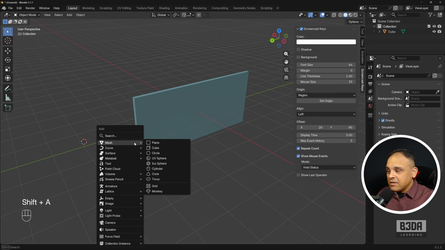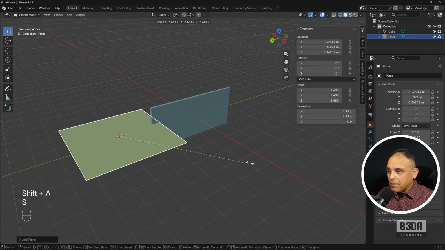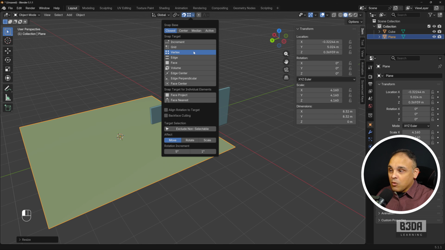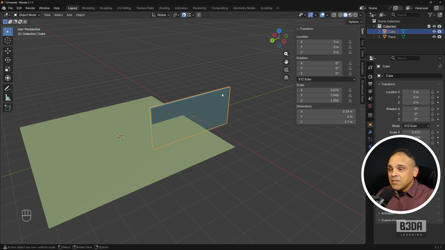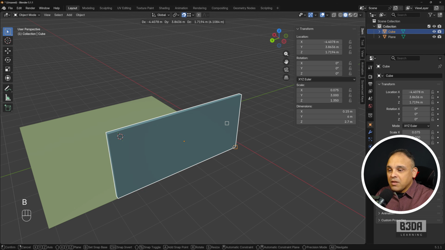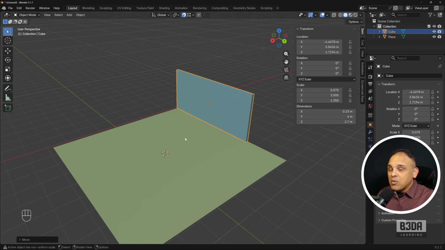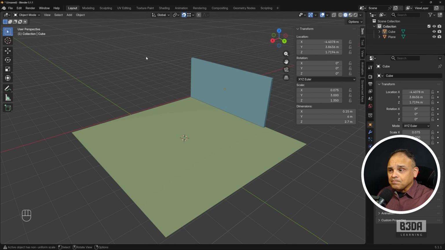You can create a plane, Shift A, plane. Let's apply a scale. I will turn on the snapping that you already know how to use. Let me enable the vertex, select the wall, G, B for snap base. I will grab this point and move it here. So look how you can start building things here in Blender.